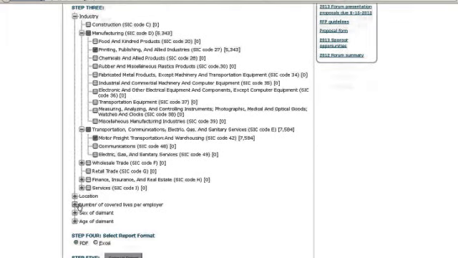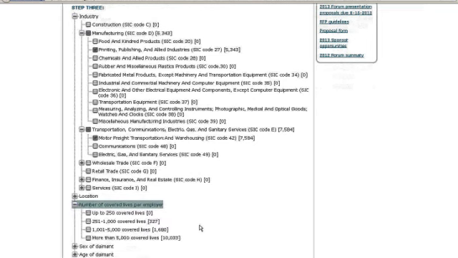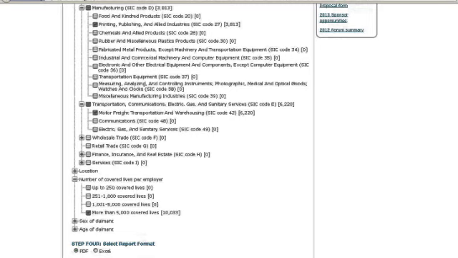Let's say also we'd like to look at employer size. And let's say that we're particularly interested in looking at the larger employers, that is more than 5,000 covered lives. So now we've selected in industry groupings, based on several SIC codes, and now we've said we want to look at large employers and see what their experience is. The fourth step, again, is to select whether you want the report as a PDF or in an Excel spreadsheet. And the final step is, again, to generate the report.